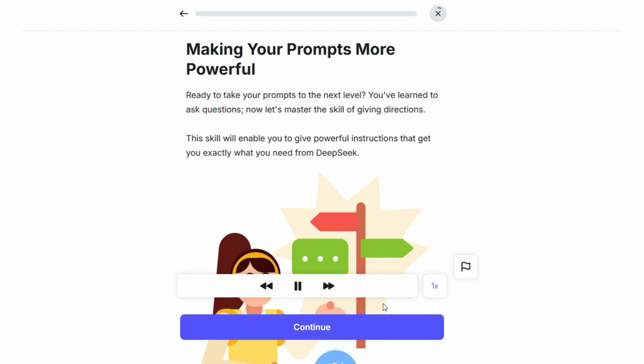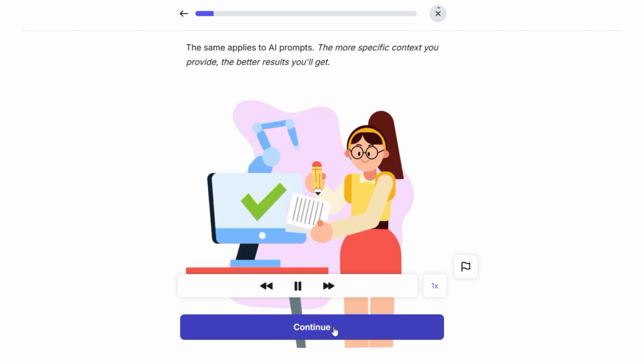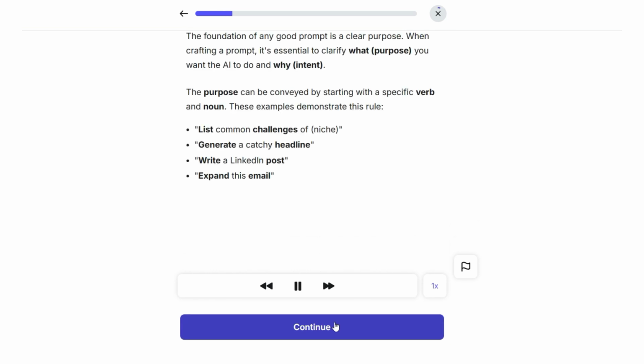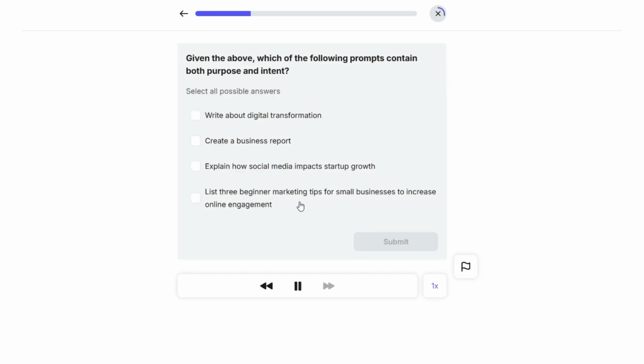Making your prompts more powerful. Why details matter. The same applies to AI prompts. The more specific context you provide, the better the results. The core principle of clear prompts: the purpose can be conveyed by starting with a specific verb and noun. In turn, the intent can be indicated by adding context. Given the above, which of the following prompts contain both purpose and intent?